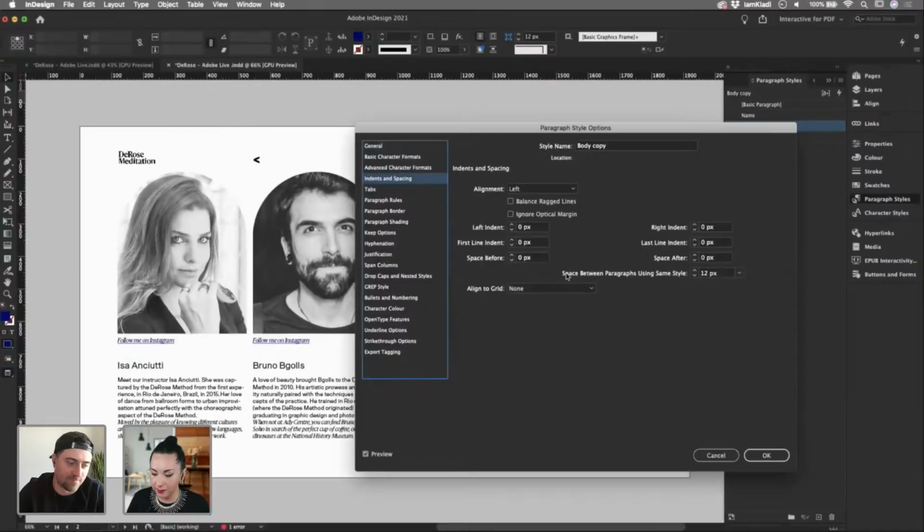What I'm looking at is space between paragraphs using the same style. So it looks like we already gave some space here, and I'm going to show you the difference. As you can see right now, I'm adding pixels and nothing is changing, just because we don't have any return in between this body copy. But I'm going to show you in a second.